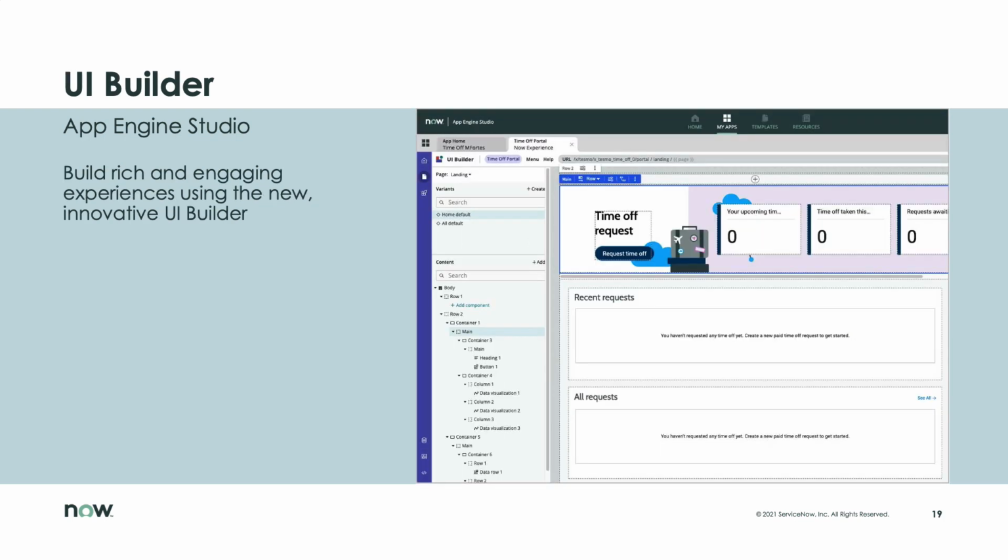UI Builder is another well-integrated builder product. UI Builder, first released in Orlando, got a huge improvement in Quebec. So you have a massive amount of power in your hands to build out great experiences on the platform. And App Engine Studio integrates super well with that. We will give you an object template to start a portal or a workspace app really quick, and then we'll quickly launch you into UI Builder for you to actually polish off that experience and get it into production. So really cool integration point there.